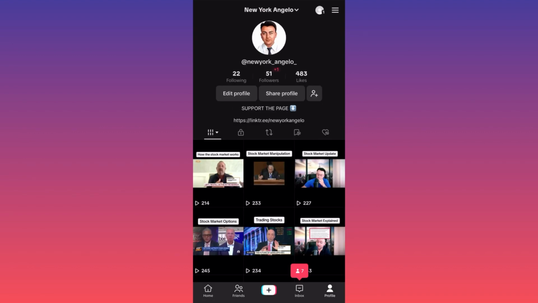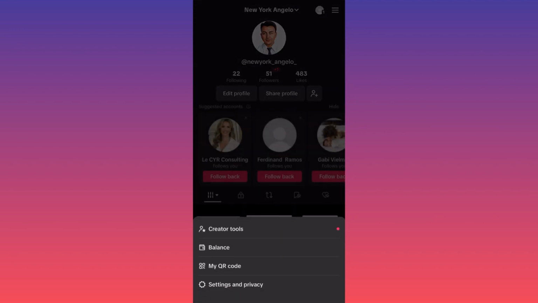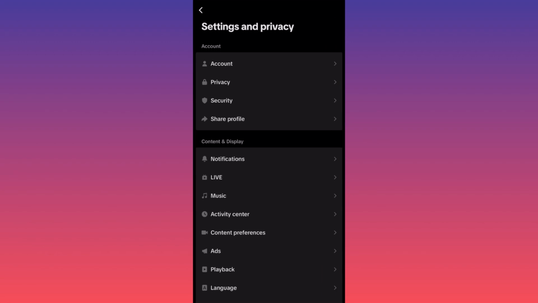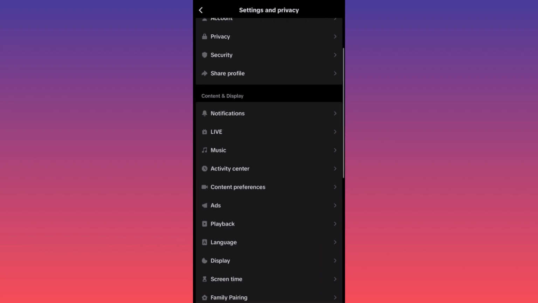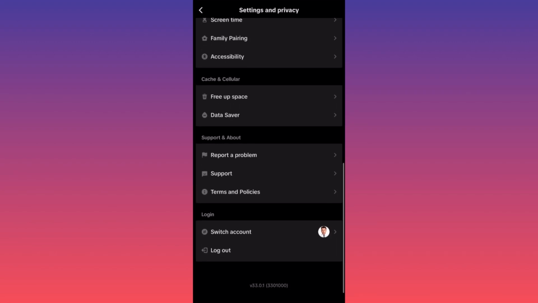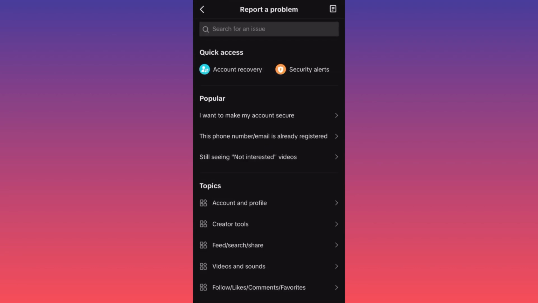Click on the lower right corner over here, and then you want to go ahead and click on the three straight lines on the upper right. Then you want to click on settings and privacy. When you're over here, you want to scroll to the bottom of the page and you want to click submit report. When you're over here, I don't want you to lose your time.